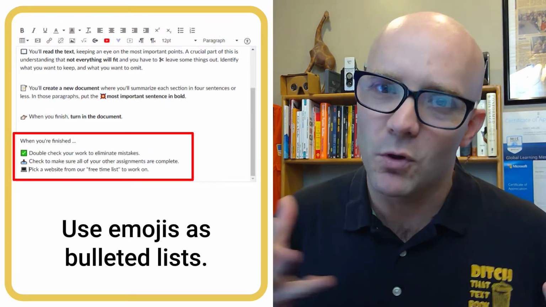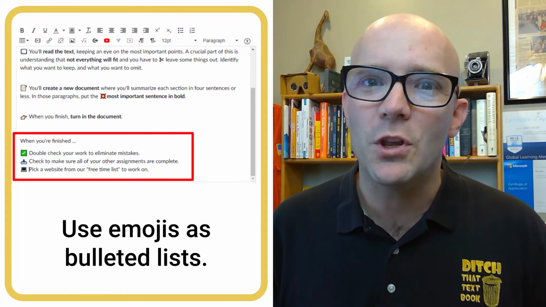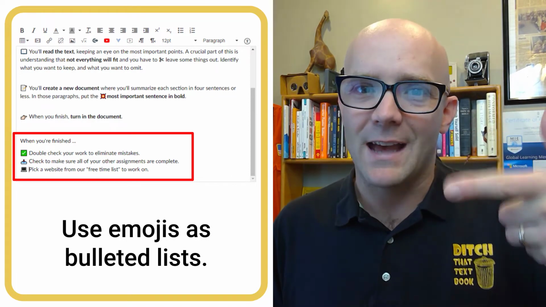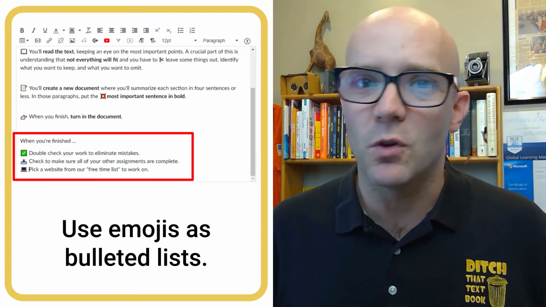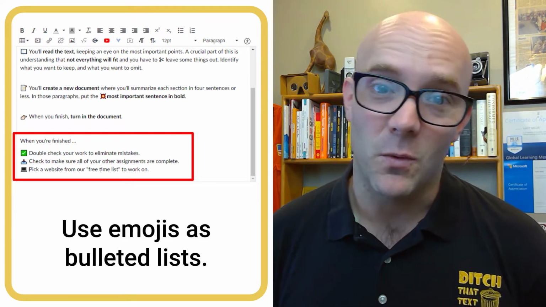Emojis also make for fun bulleted lists. So you could use the bullet points in your rich text editor in your assignment, or you could use the emojis. Sometimes I like to use the pointing finger as my bulleted list. Instead of using those bullet points, maybe use emojis. It's pretty easy to add those too, by the way.